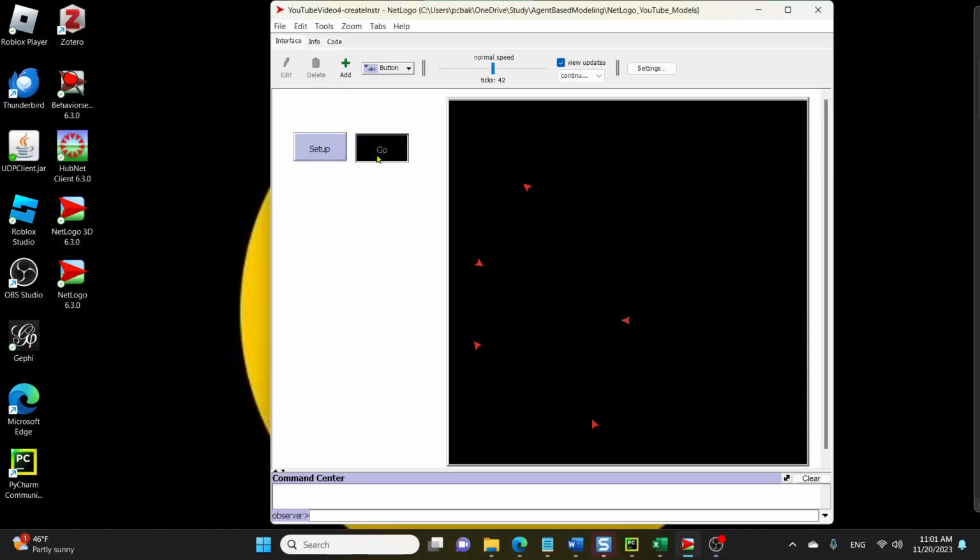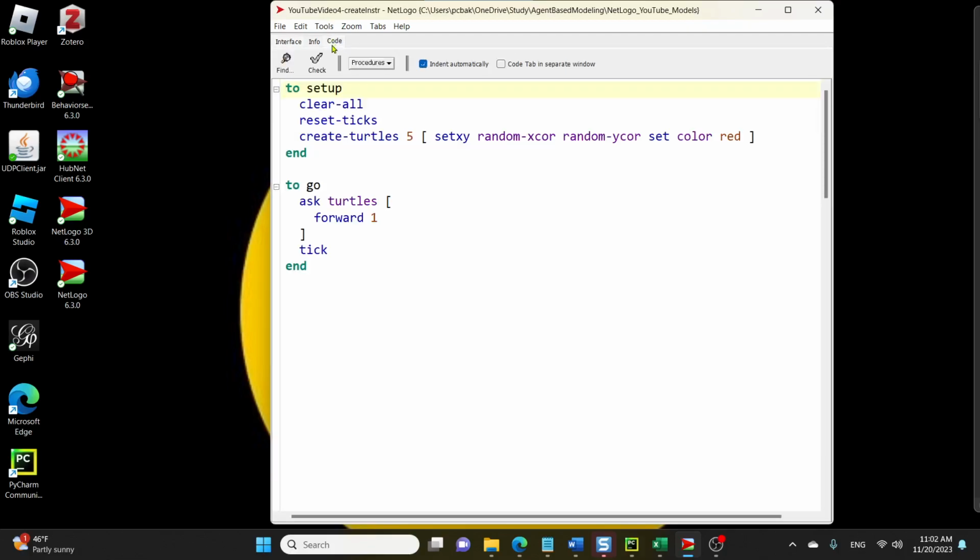Today I'm going to show you how to change the shape and size of your agents. That's important, especially the shape, because you might have more than one agent in your model and you might want to be able to visually differentiate the different agents. So let's go to our code tab and change the shapes from arrows to something more interesting.